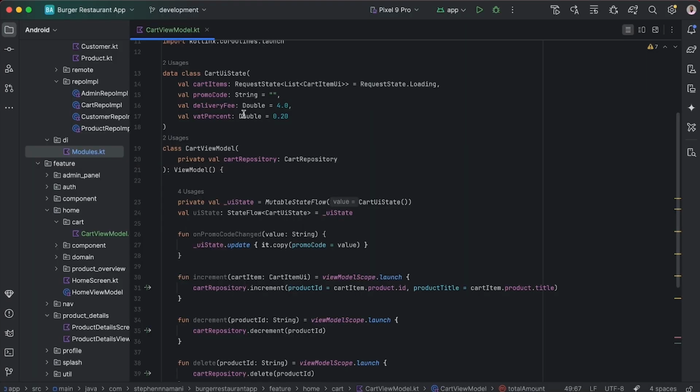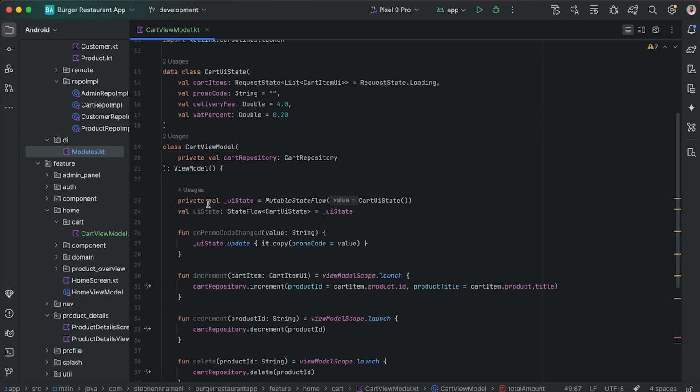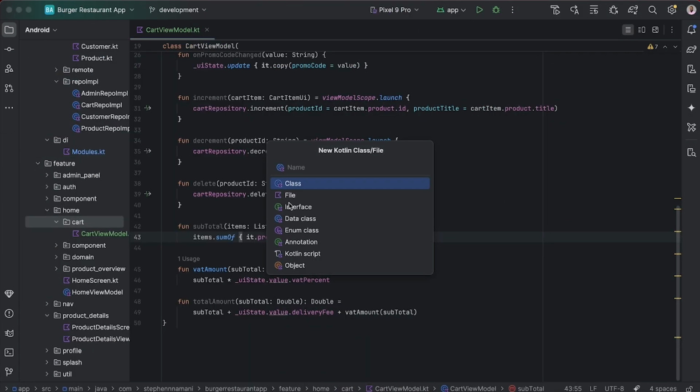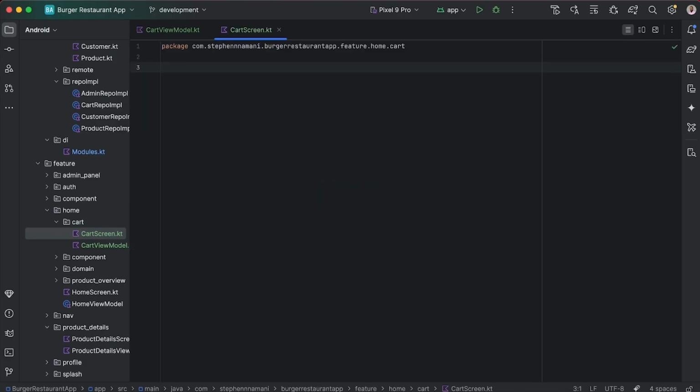Okay, so the next thing now is to design or flesh out our cart screen so that we will be able to call and use all these functions. Alright, so let's add our cart screen as well. So let's create a composable file that we'll call CartScreen like this. Copy that. So we call our composable form. Let's paste what we've just copied.